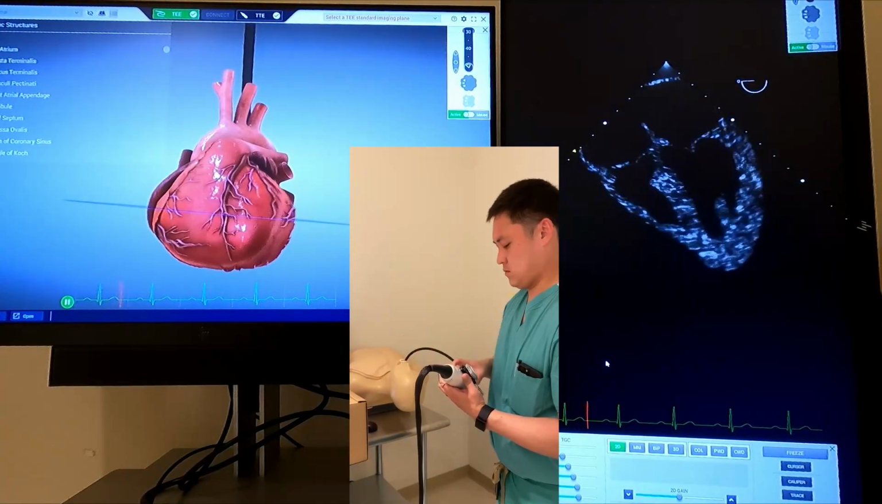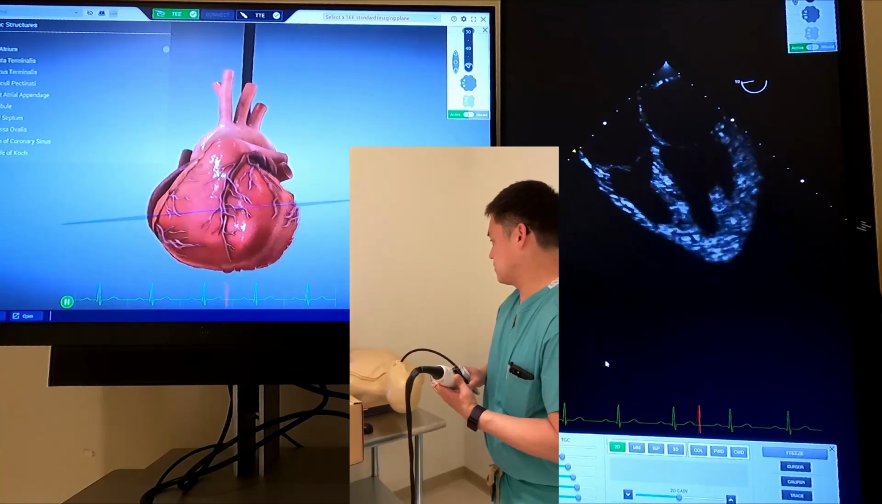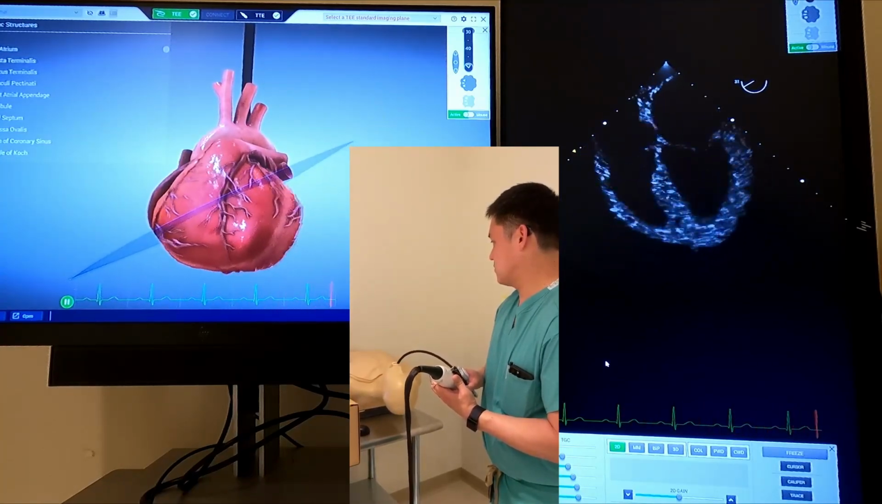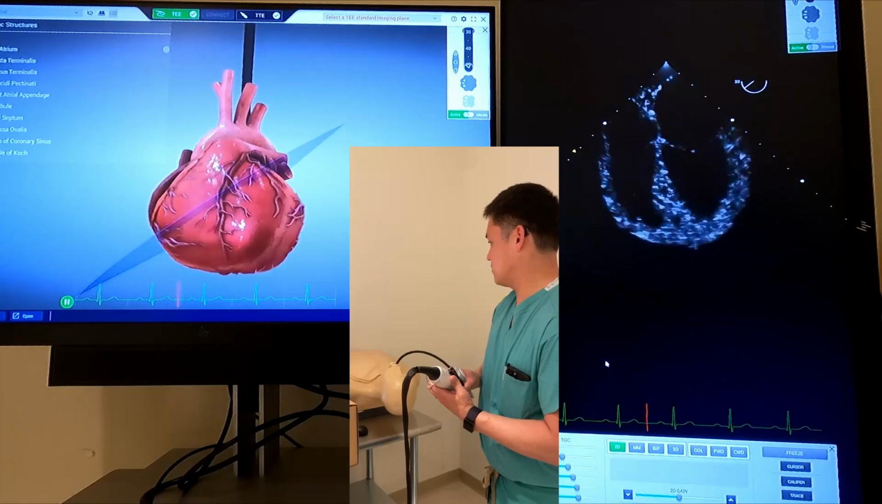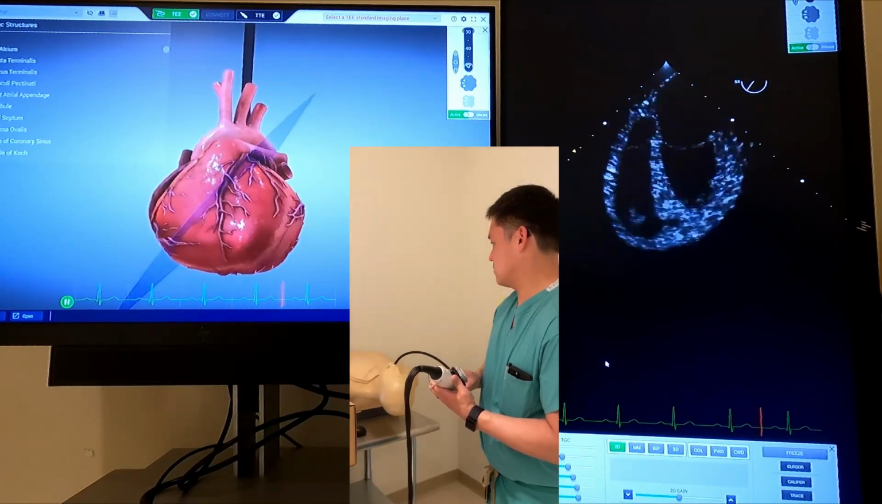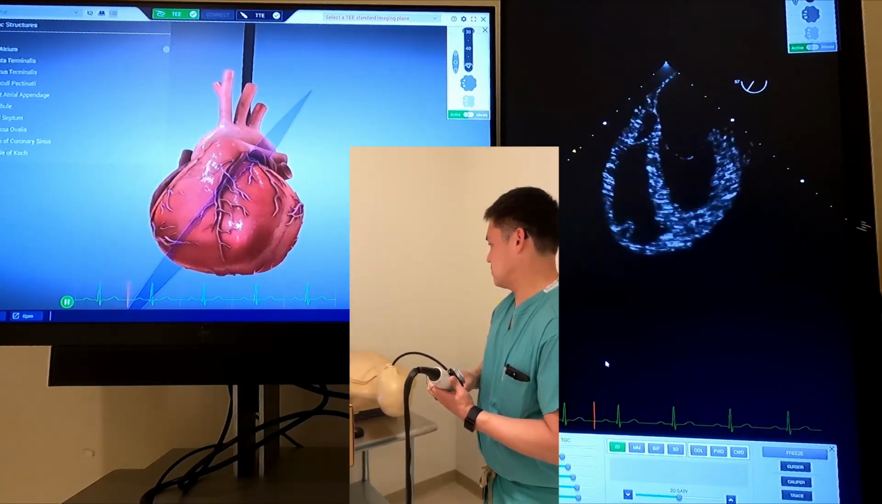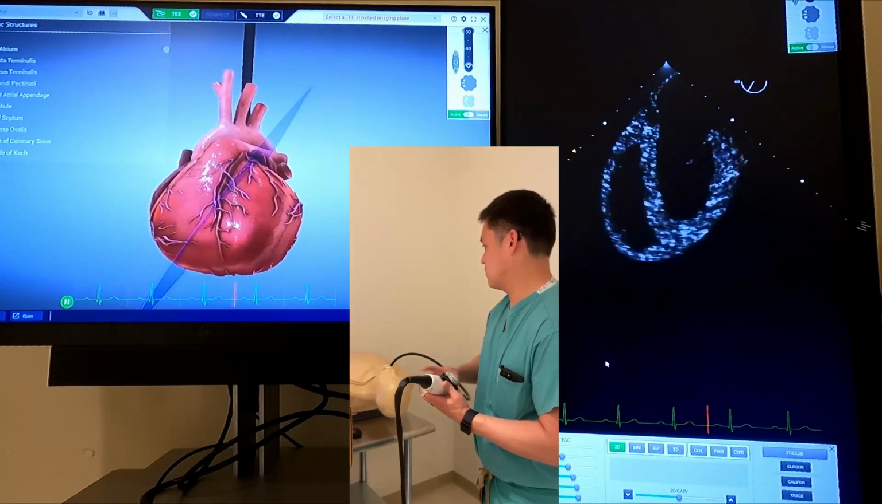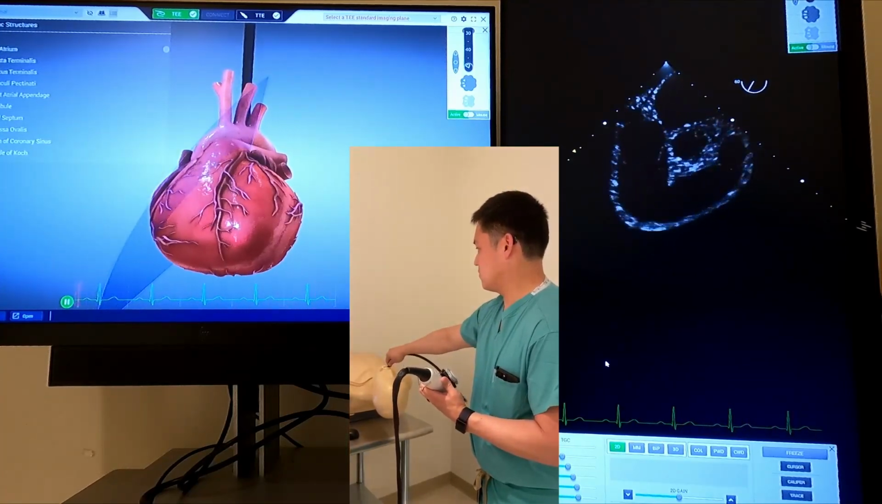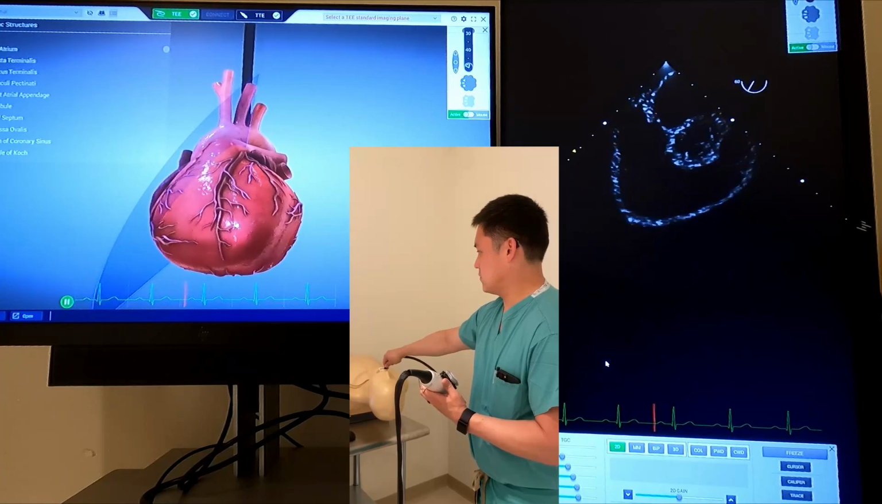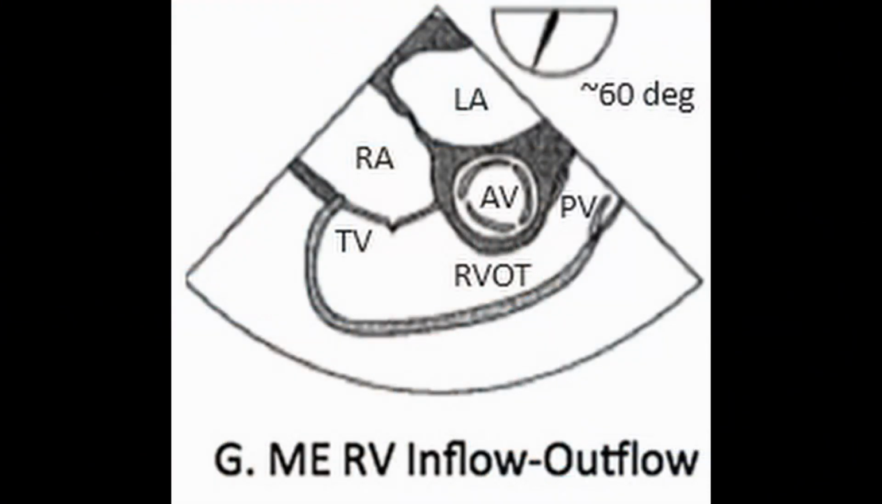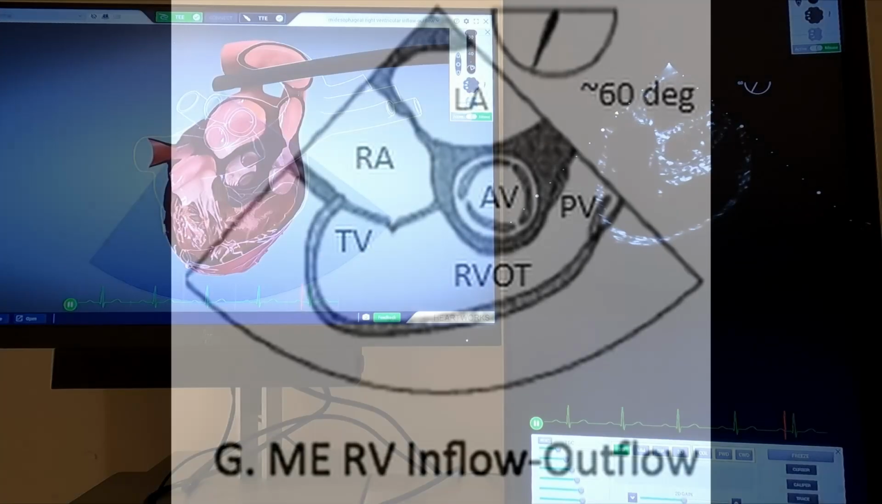This view is best seen around 60 degrees of omniplane from the mid-esophageal location. Make fine adjustments to the depth of the probe and the angle of the omniplane to optimize the tricuspid valve, the RVOT, and the pulmonic valve in the image. This view is helpful for interrogating the tricuspid and pulmonic valves, gauging movement of the RV free wall, and can also help to float a PA catheter or query its position once it's in place.